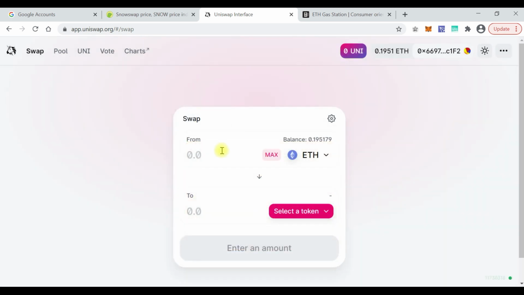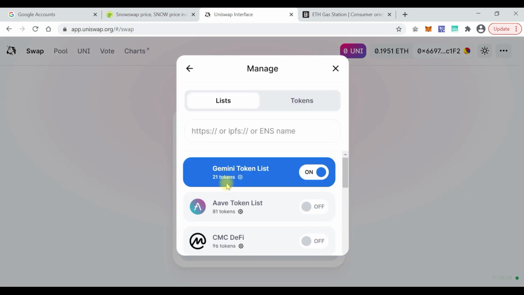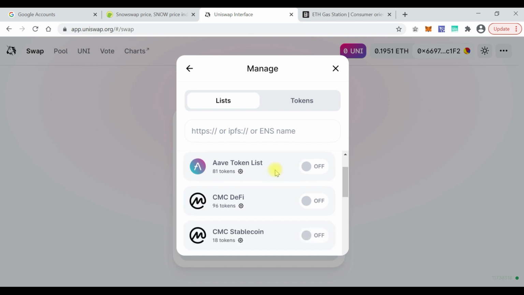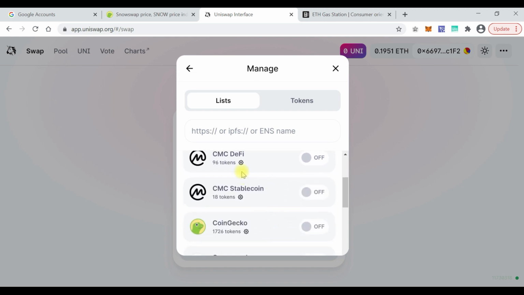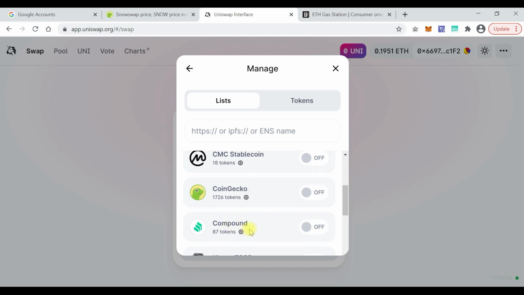So let's go back. Let's come to select token. Let's go to manage. When you come to manage, these here are some exchange lists. This is Gemini token list, RV token list, CMC token list, CoinGecko token list. These are just to limit scammers and all that stuff.